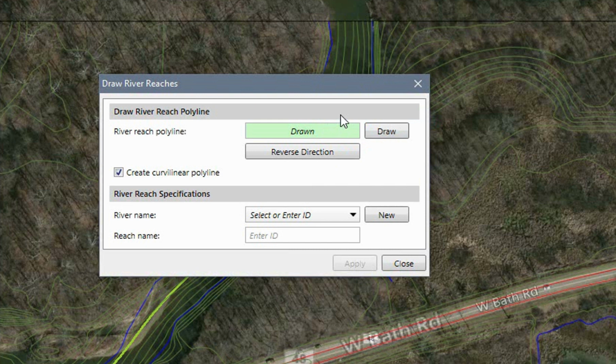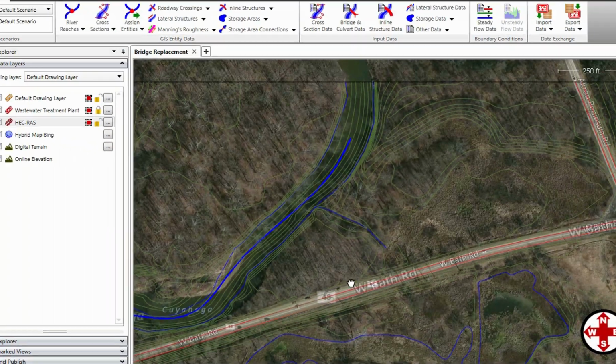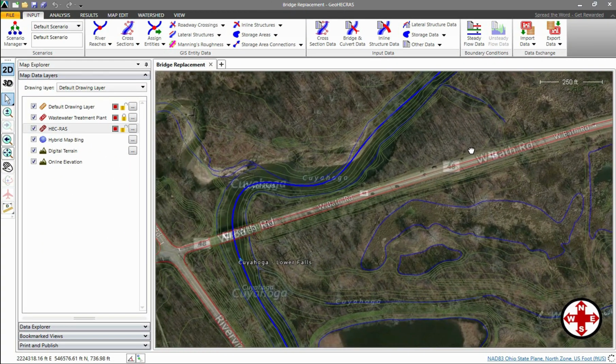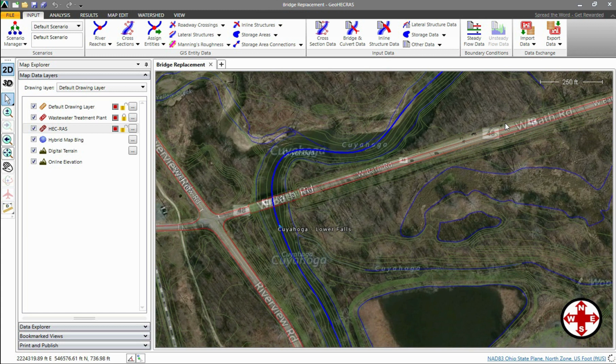Next, we need to define the name of the river and the reach. This is the Cuyahoga River, and we will call this reach the Lower Falls. This river is downstream of a dam outside of Akron, Ohio. After the river has been defined, we are ready to define the cross-sections that will be used in modeling the bridge structure.